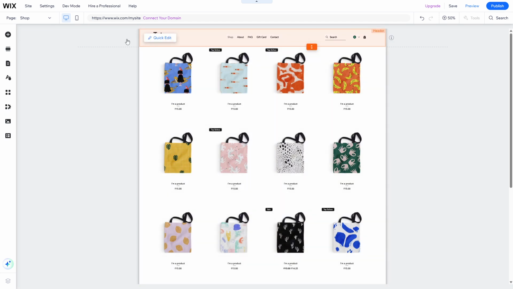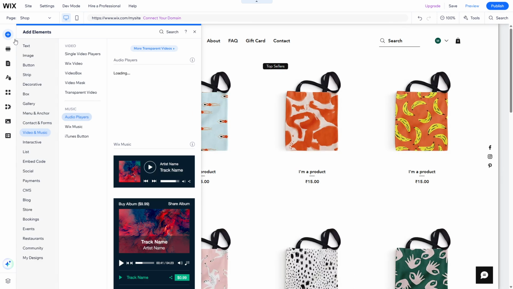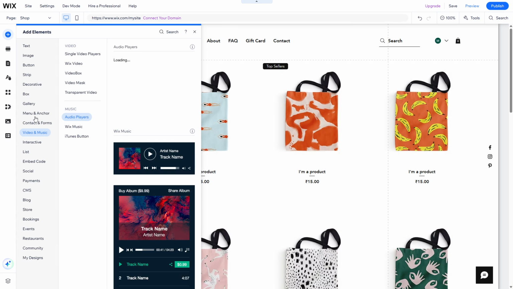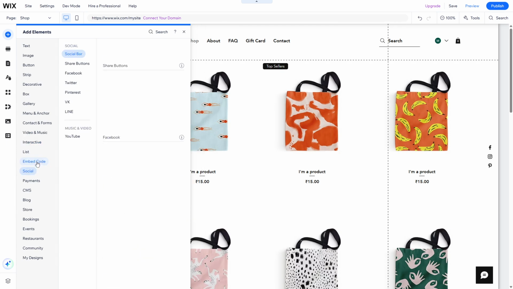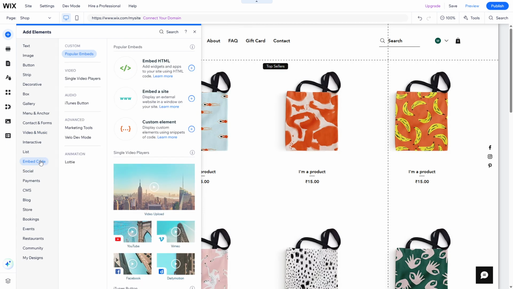In the editor, you'll find the Add button represented by a plus sign. Click on this and it'll show a list of options to add different elements to your website page. Scroll through those options and select Embed. Under the Embed menu, choose Embed HTML. This is where our previously copied embed code comes in.